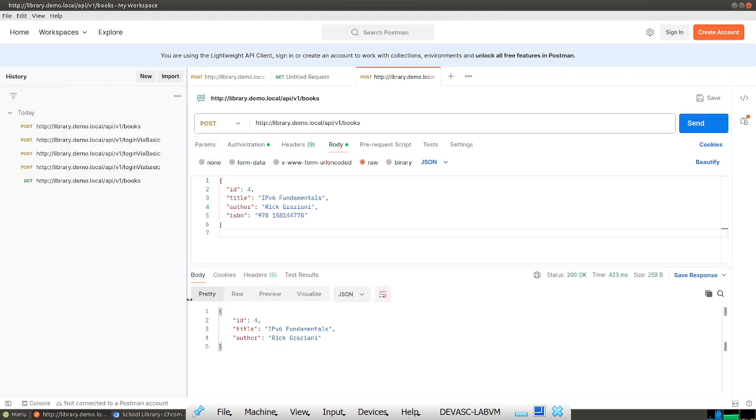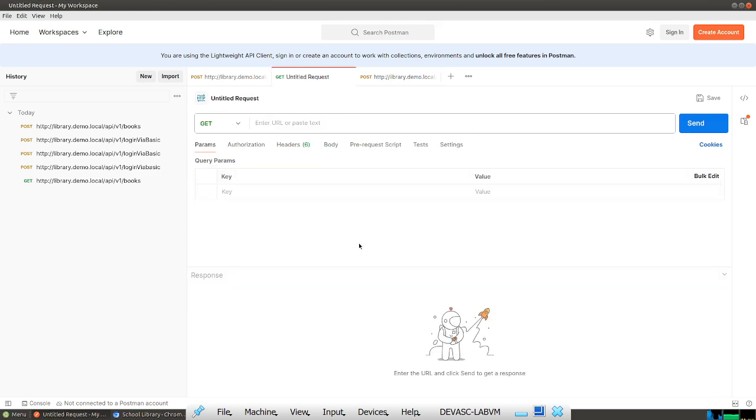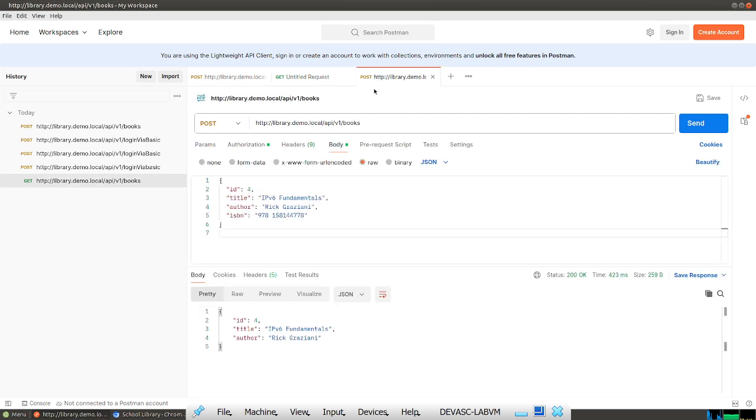Let's see, you got an output status 200. Okay, which means it worked, right? The request worked. If not, you won't be getting that particular output. So let's go back to the get request. Let's get all this data.